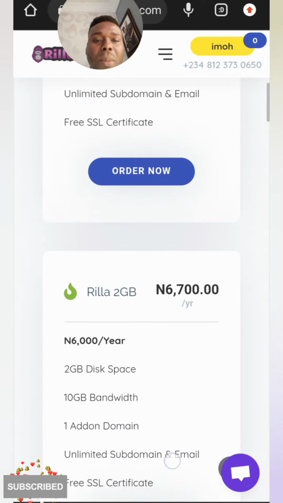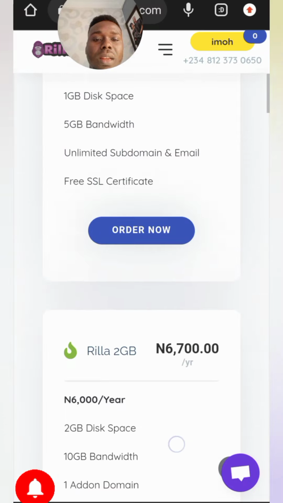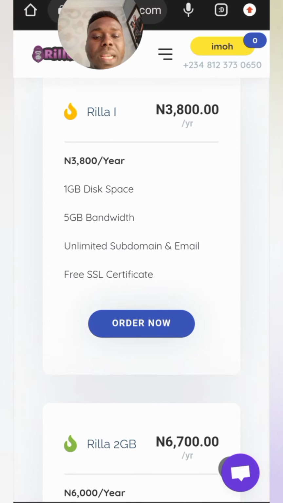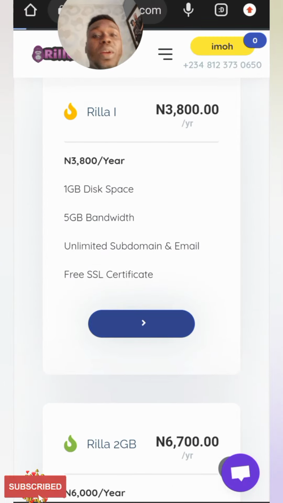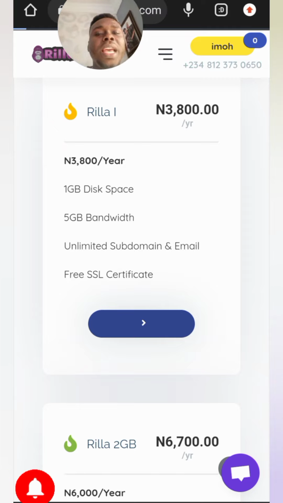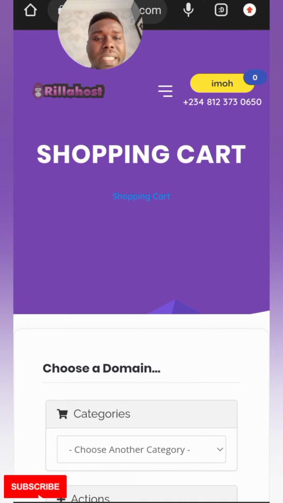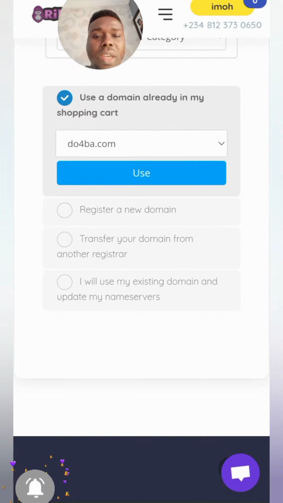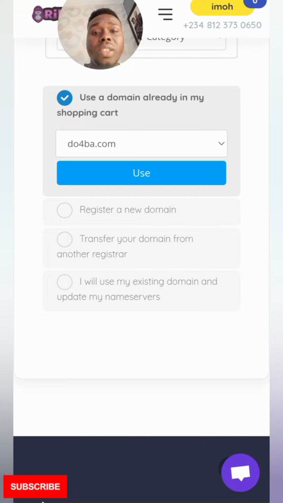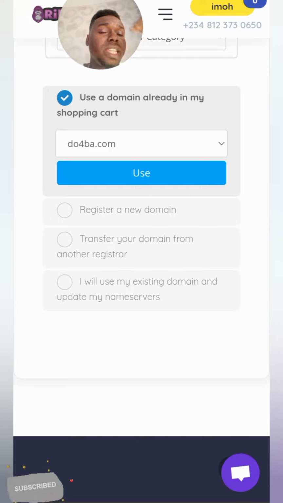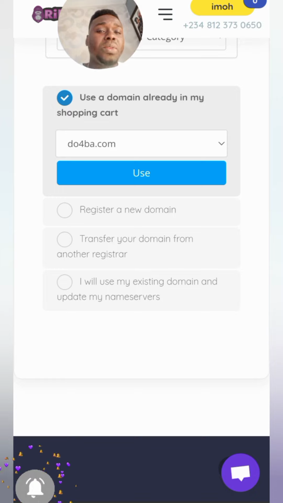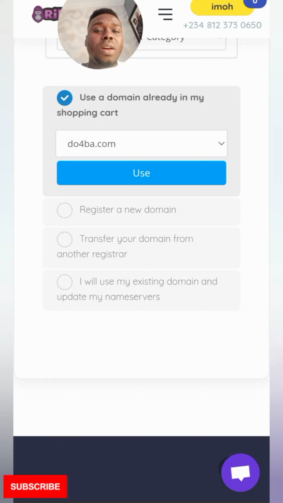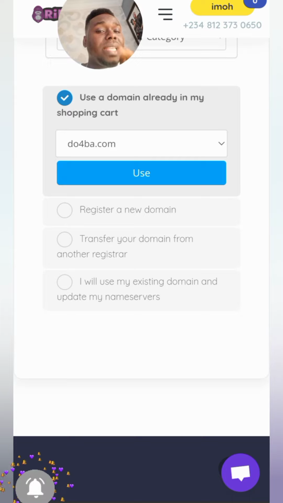So let's say I'm going to click on this list price here. Let me click on this so that we can follow through. All right. So once you click on that, it will take us to the next page, guys. And what do we have here? It's asking whether we are going to use the domain, because you remember we already checked out our domain name. So it asks if we are using the one already in my shopping cart. I say yes, I'm going to use this.